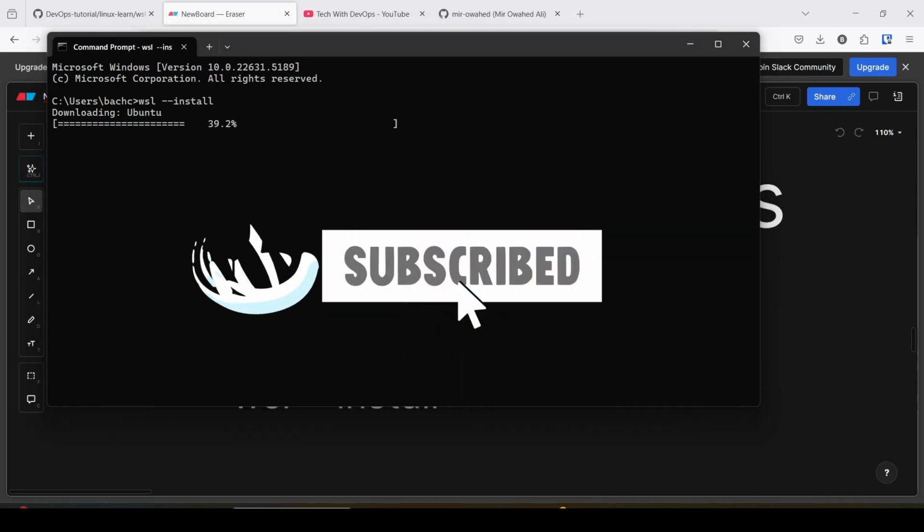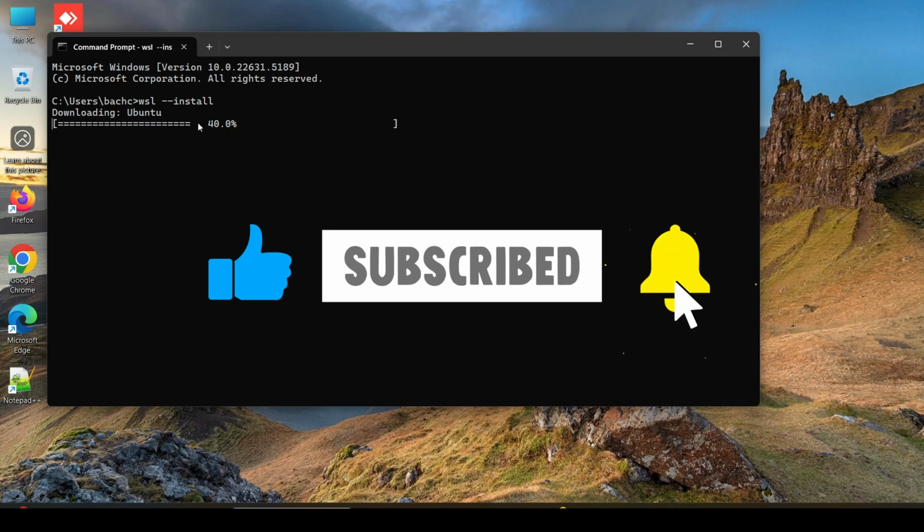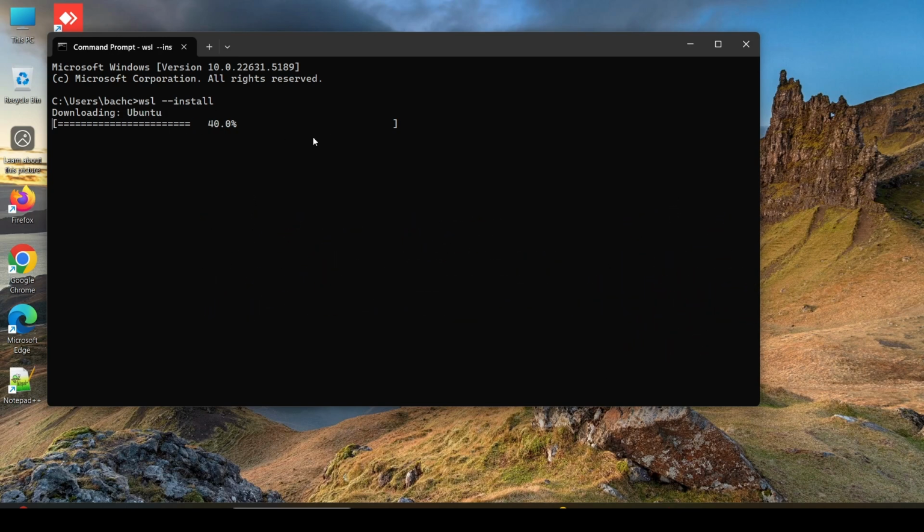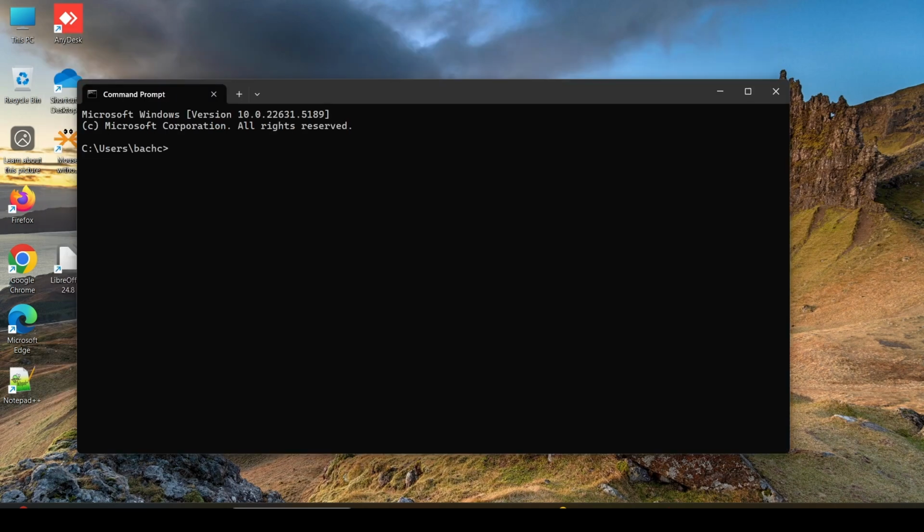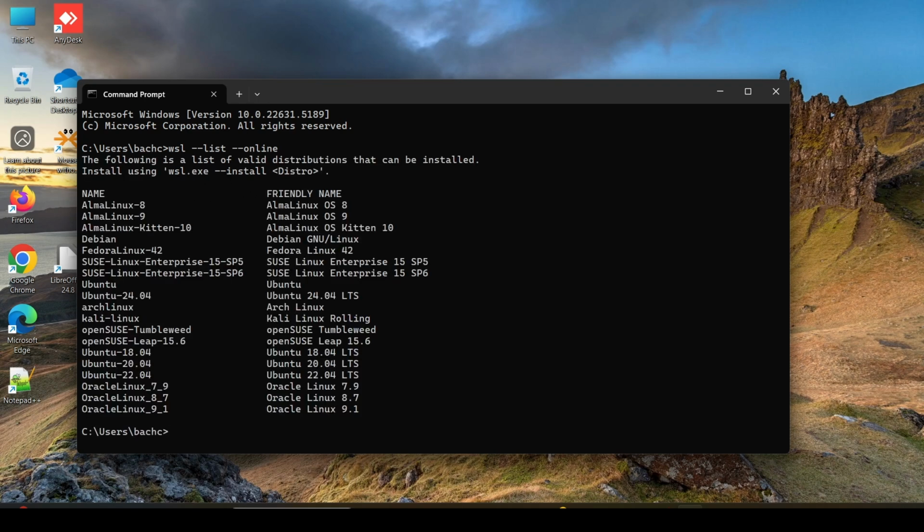It takes time to install WSL on your Windows machine, so wait a little bit. Installation done. Then to know the available Linux distro on WSL, just use the command wsl --list --online. It shows the available Linux distro on WSL. You hit enter and you can see there are several Linux distro available.